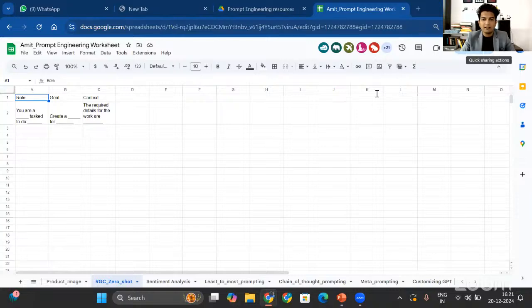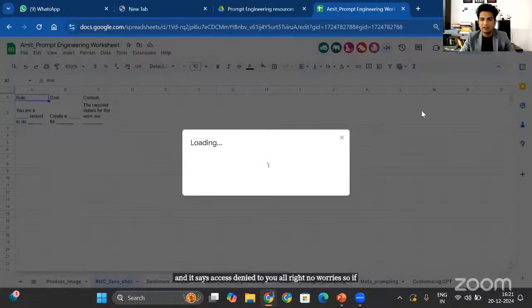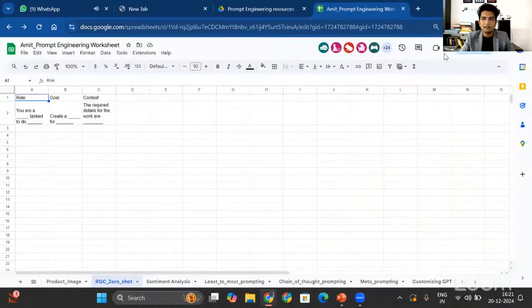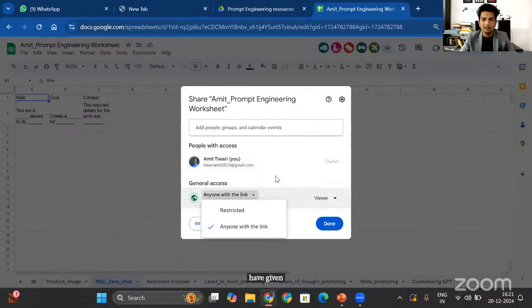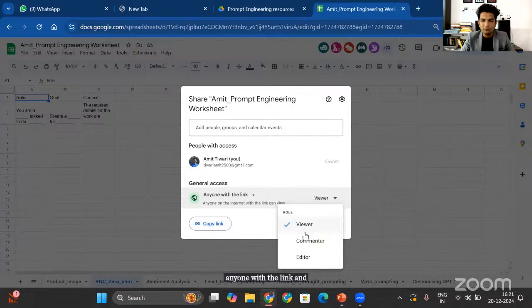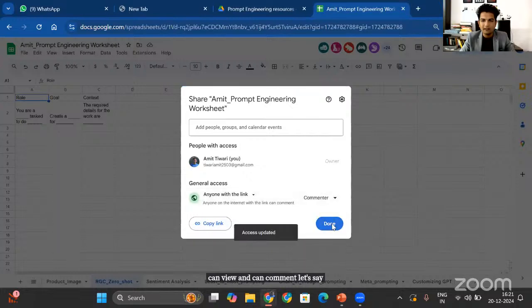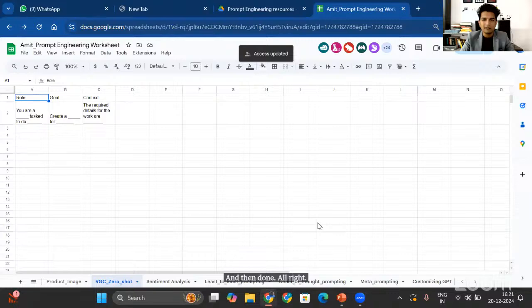All right. So I think that it has access to everyone, and it says access denied to you. All right. No worries. So if I can just share and give access to everyone. I think I have given access to anyone with the link, can view and can comment, let's say, and then done. All right. So I think now you will be able to access the file.